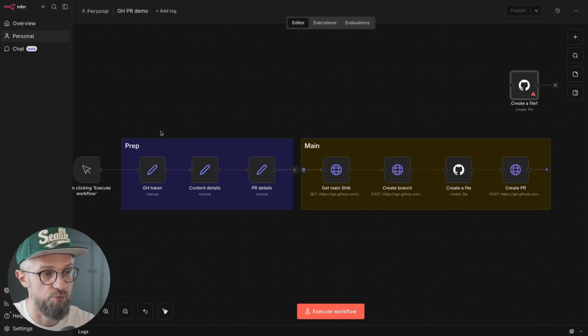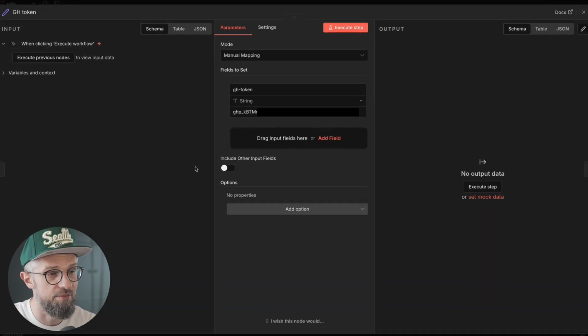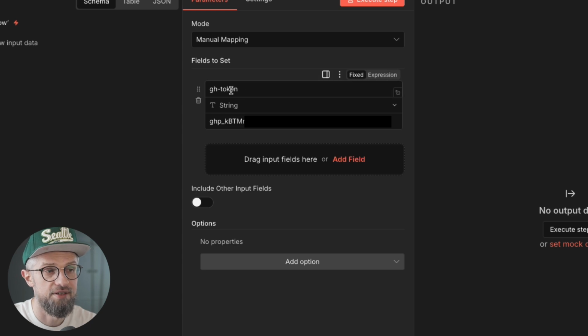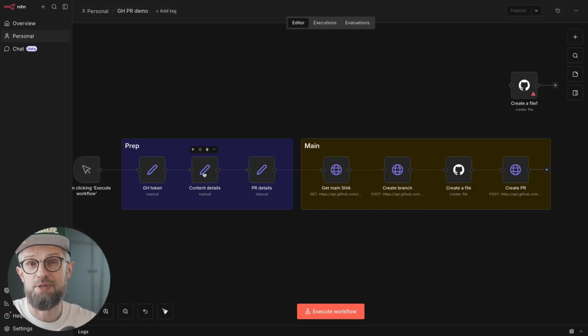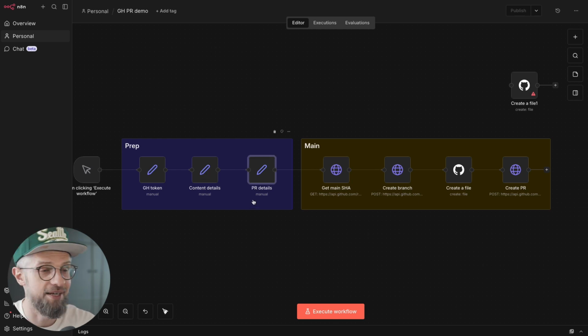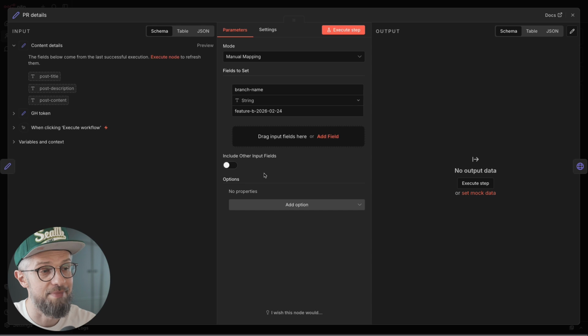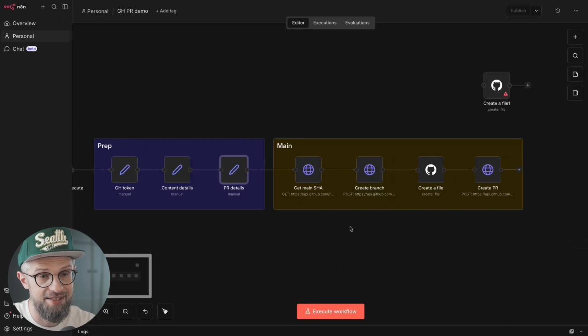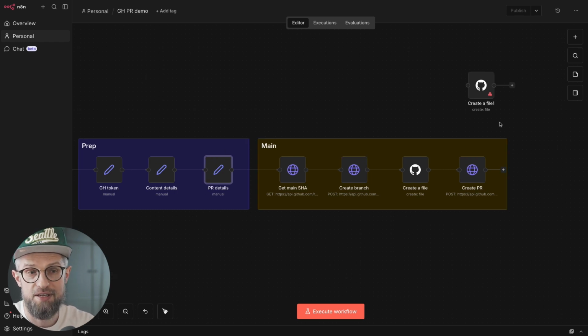The first section called prep is where I prepare my example content. I store my GitHub token in the first set node just to make it a bit easier to use in the further nodes, so that I don't have to input it by hand, but I can just use this value from here. Then I create some example content that I'm going to be adding as part of the new PR. And lastly, I create the basic PR details, mainly just the new branch name that I'm going to use for this PR. Okay, and once I have that, here are the 4 steps that you need.